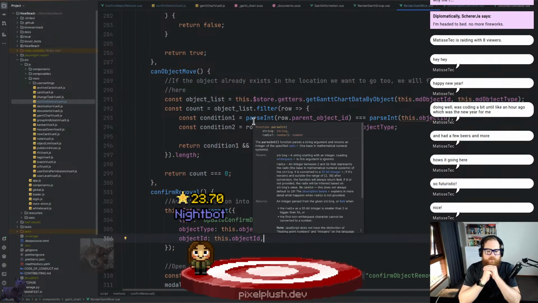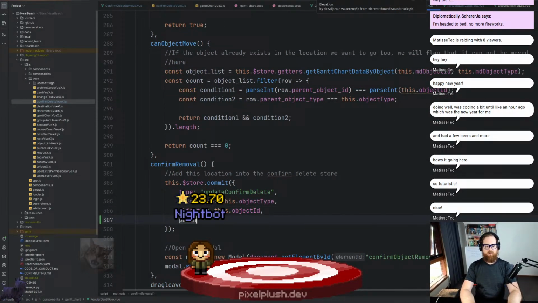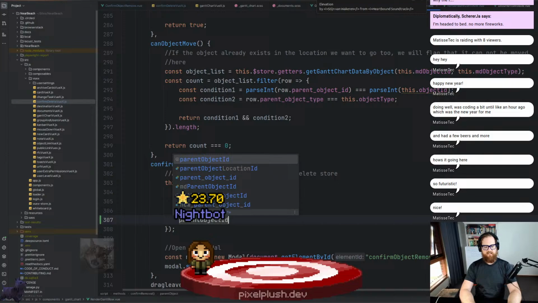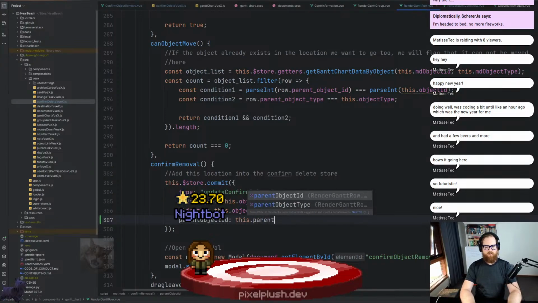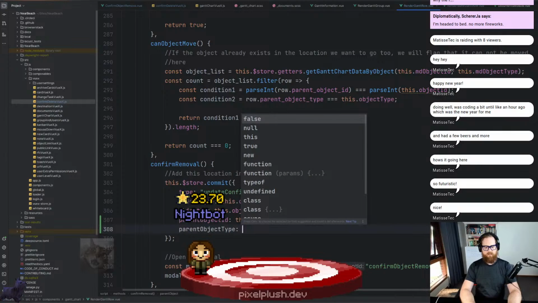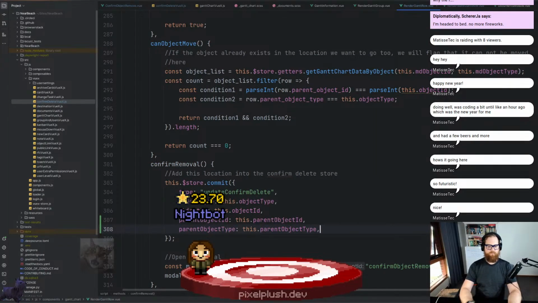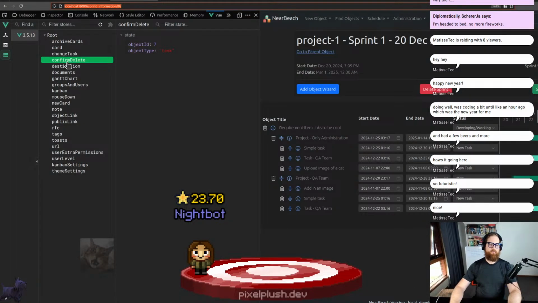And I don't know. We've got the render Gantt row. We've got the parent ID. So parent object ID, this.parentObjectID, parent object type, this.parentObjectType. Okay. So yeah, that's sending that data up. So it'll be up here, and then we'll be able to access it. So if we refresh everything, we've got it there.